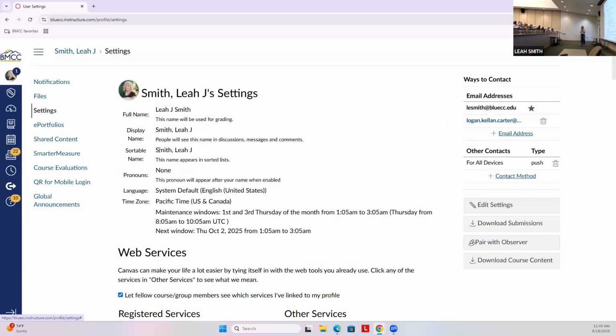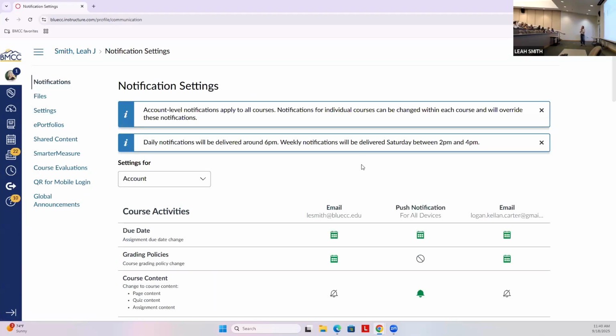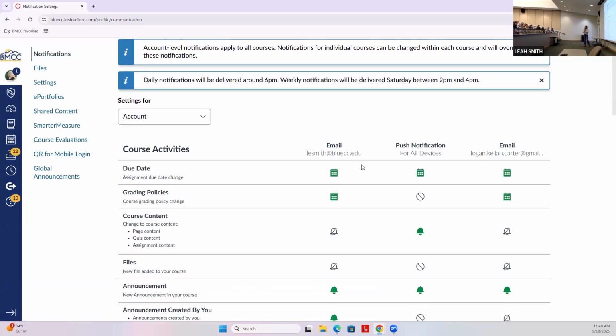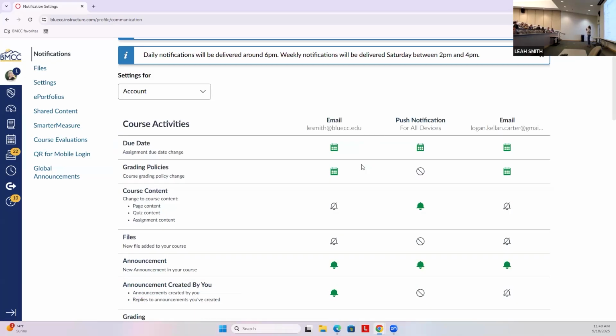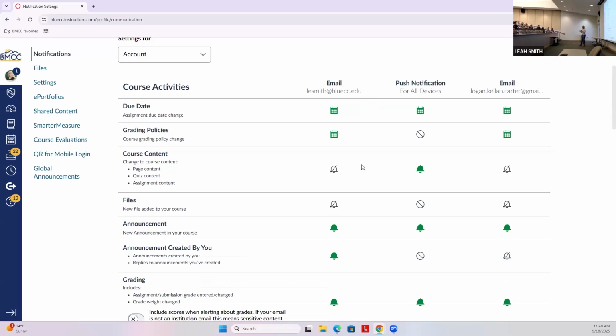So anyhow, the other thing I would do, in the same page, is notifications. This is super important. I send something out and a student will say, I didn't get that. I'm like, I sent it, and their neighbor will be like, I got it. How did you get it and I didn't? It's because you don't have your notifications turned on.